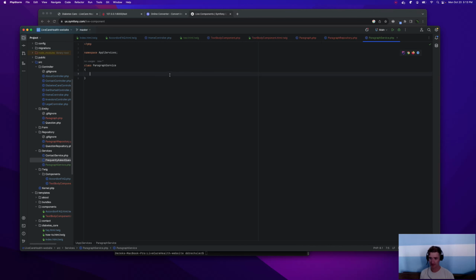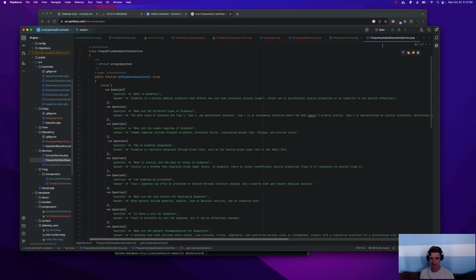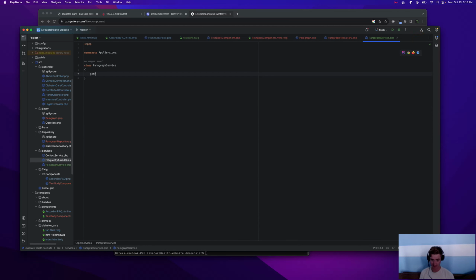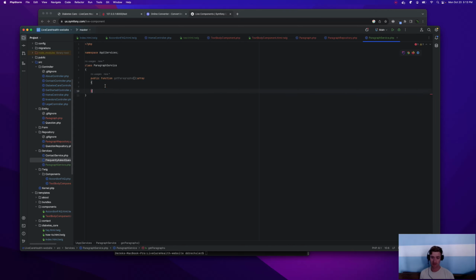So what did I call this in the whole FAQ thing? We'll just call it getParagraphs. And this is going to return an array, and we could do this as a collection too. But we're going to do it as an array of paragraphs. And we're going to tell PHP that that's what we're doing. Cool. Okay.